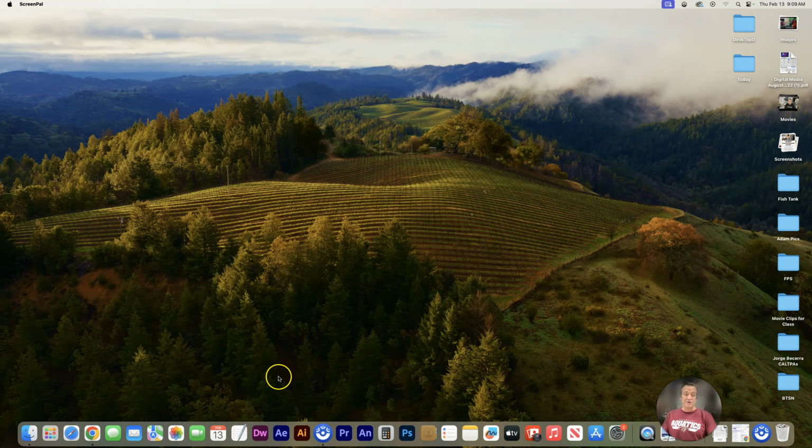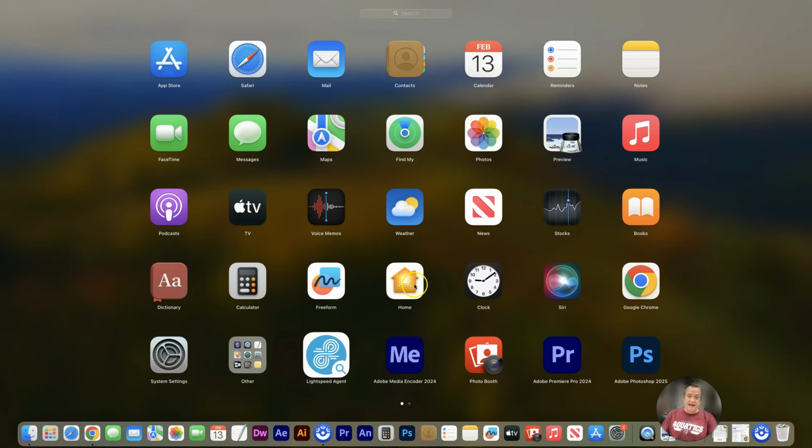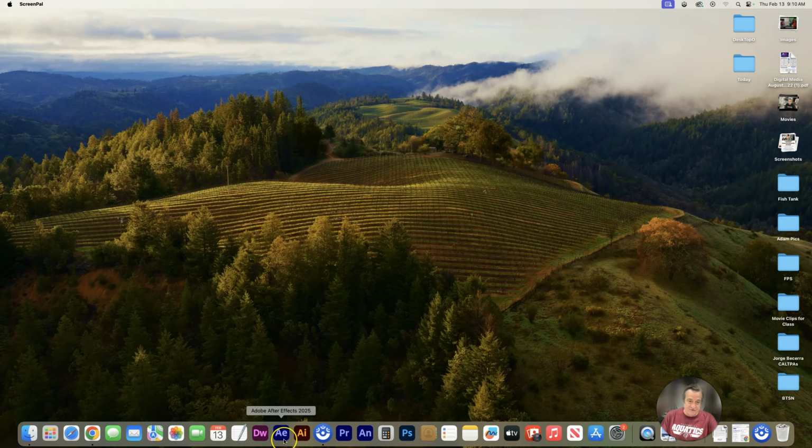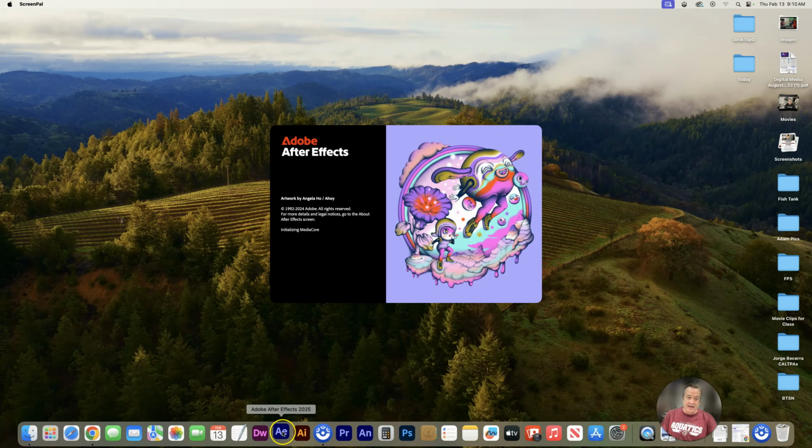All right, so we're going to use Adobe After Effects. You got to go to your Launchpad and look for purple AE. Make sure it says After Effects, not the After Effects render engine. They otherwise look the same. You're going to click, hold, and drag it down to your quick start bar and start it up.